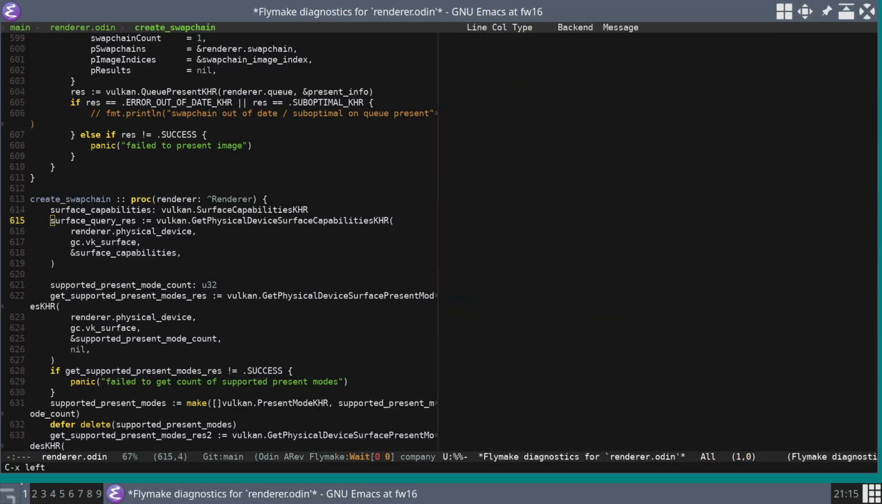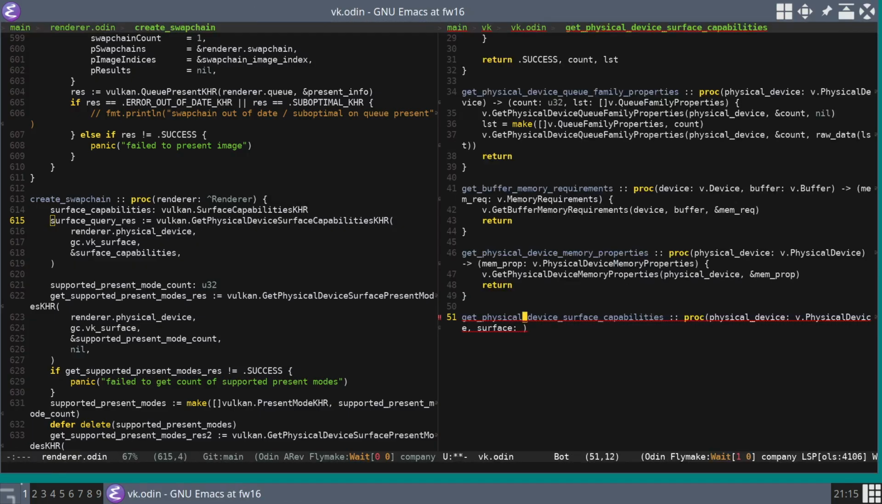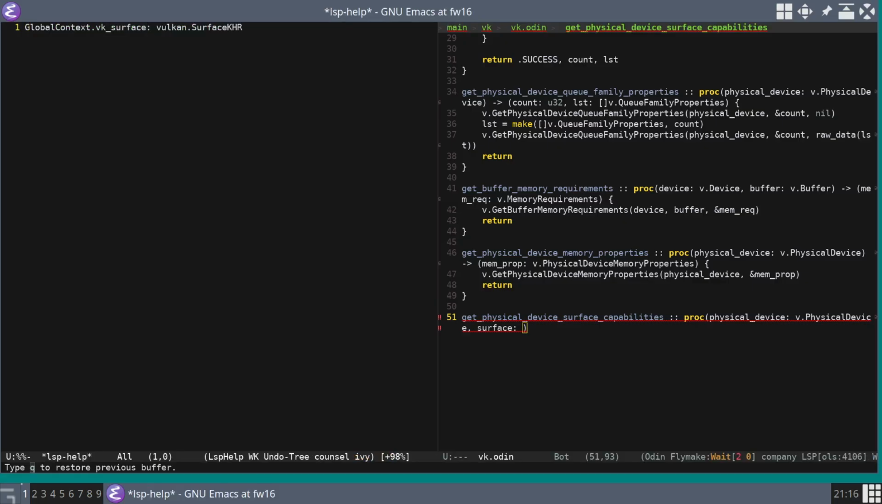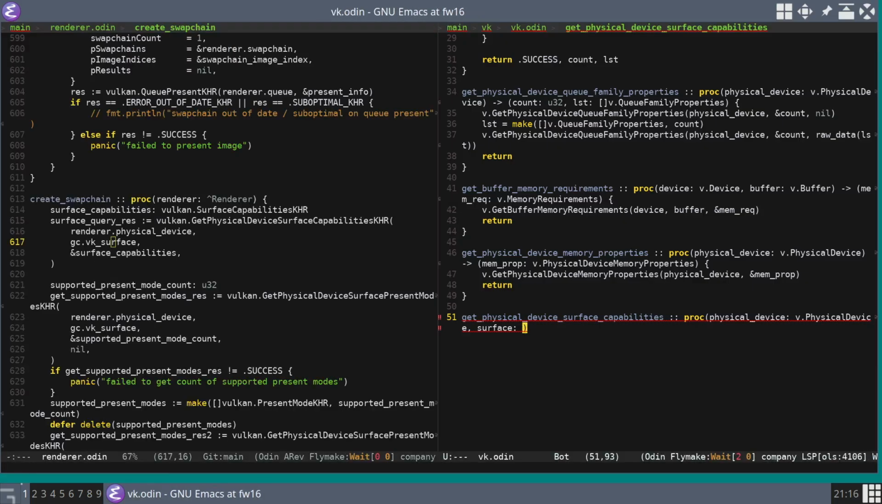I can't remember, actually, what type surface is it? Literally just VK surface, or I think it might have KHR in it. Surface KHR, cool. So you're a VK surface KHR, and it will return us a, so I want to call it res.